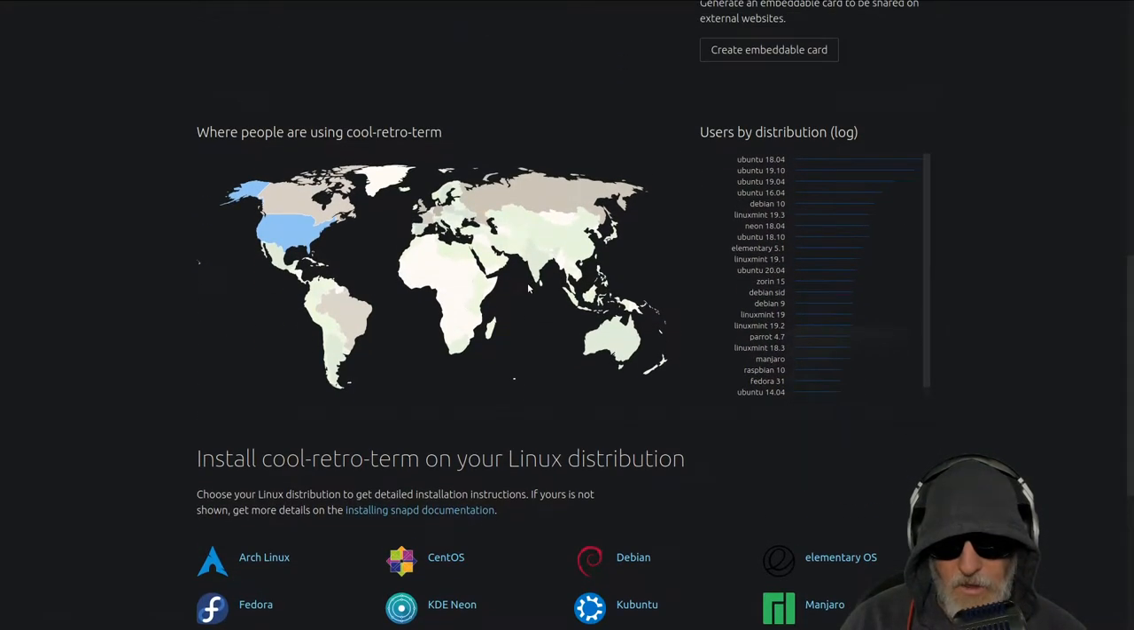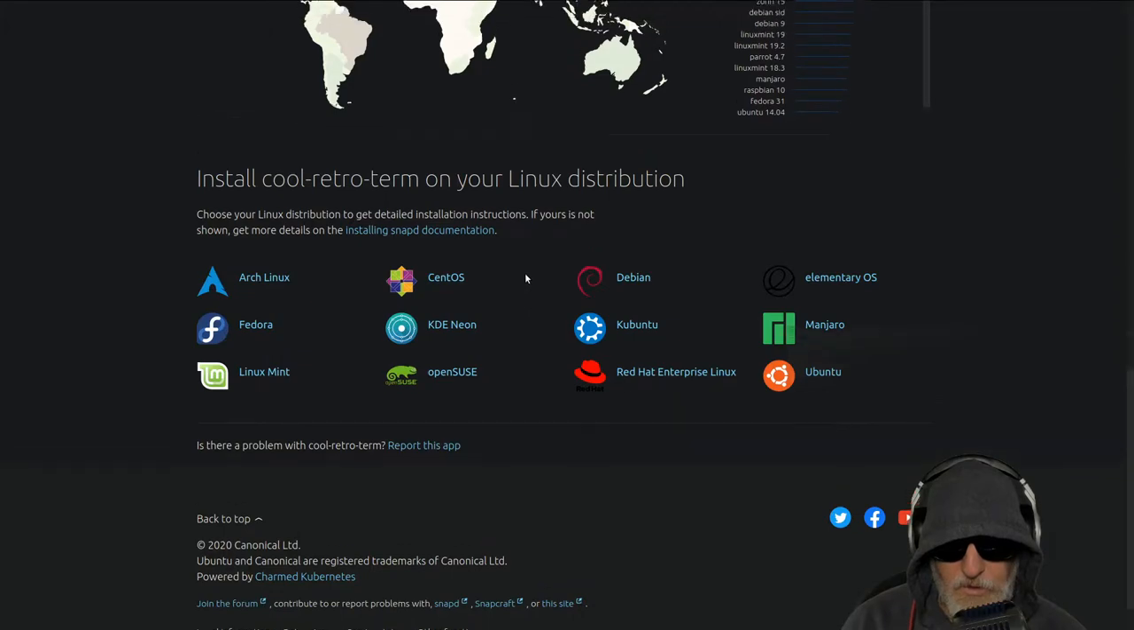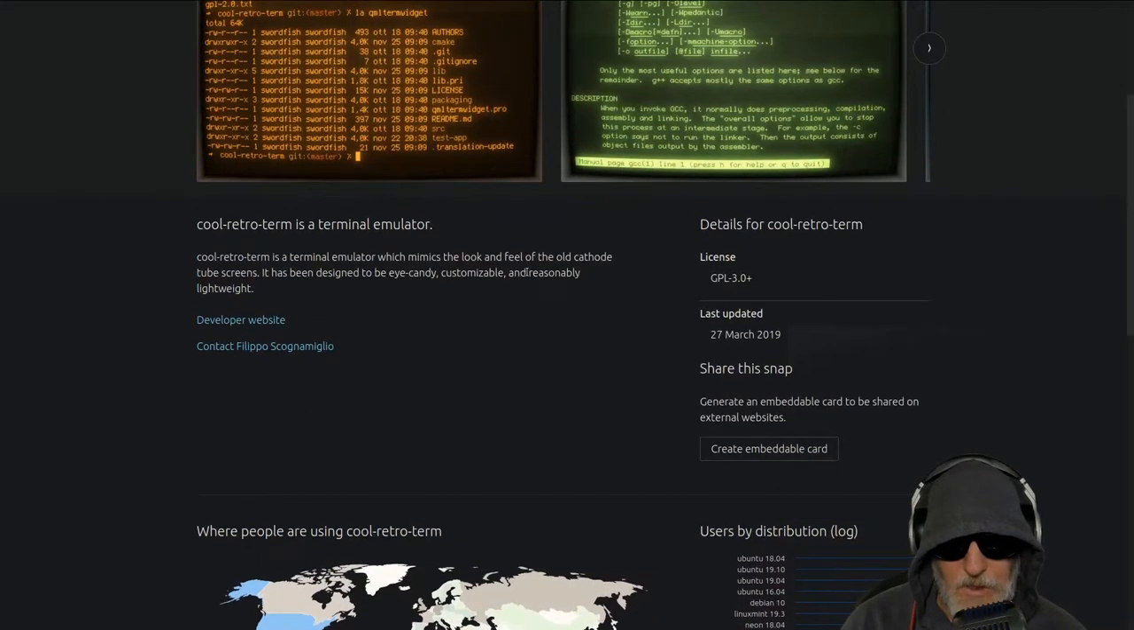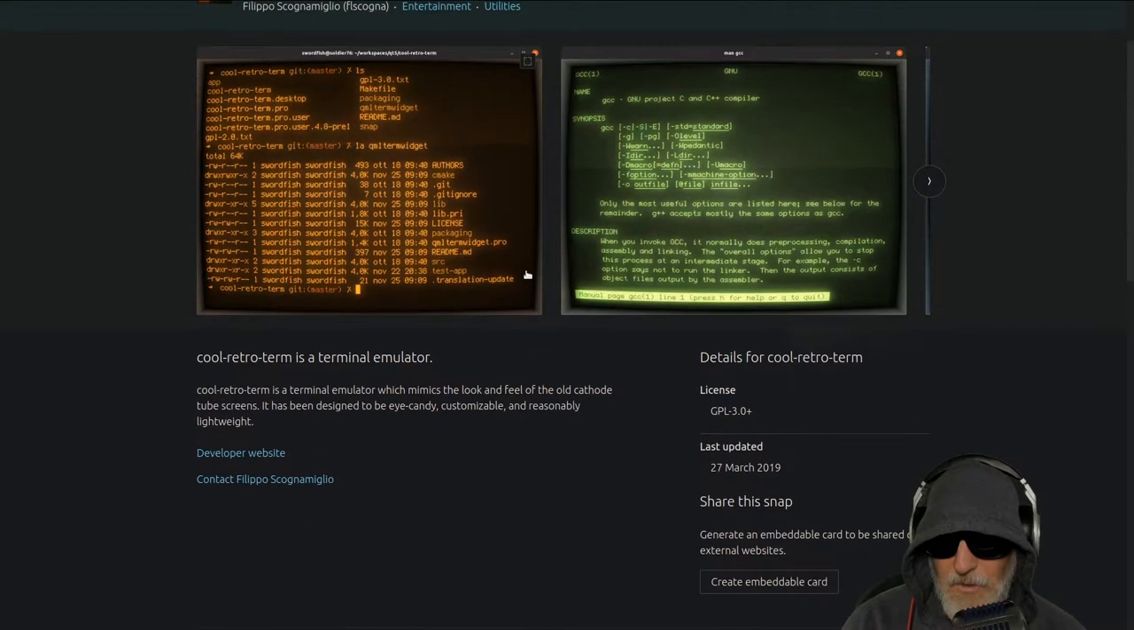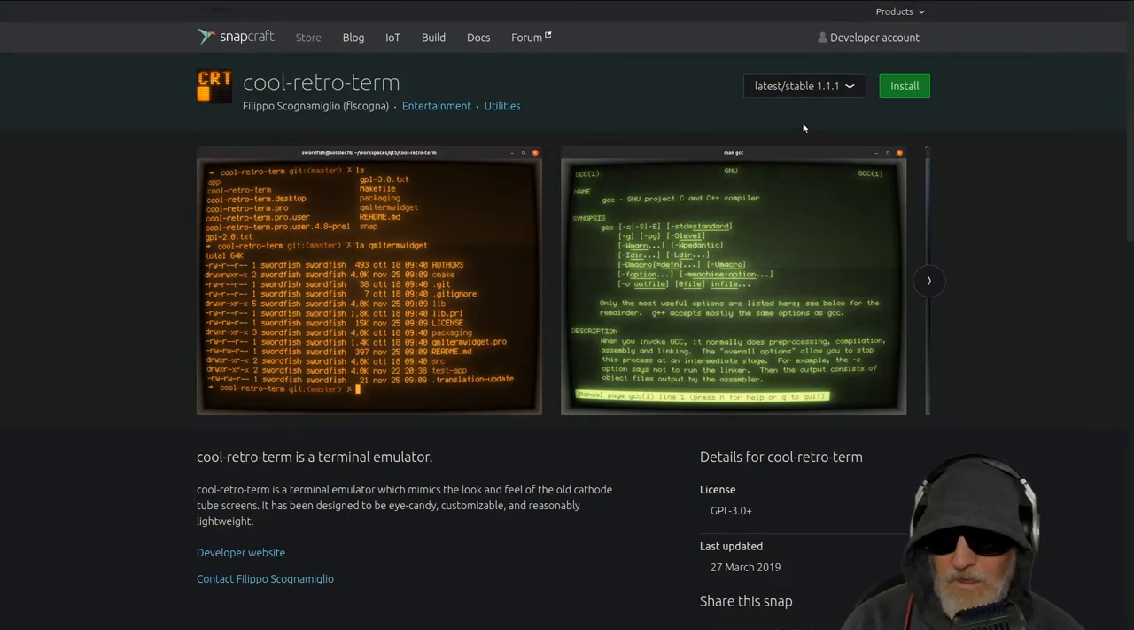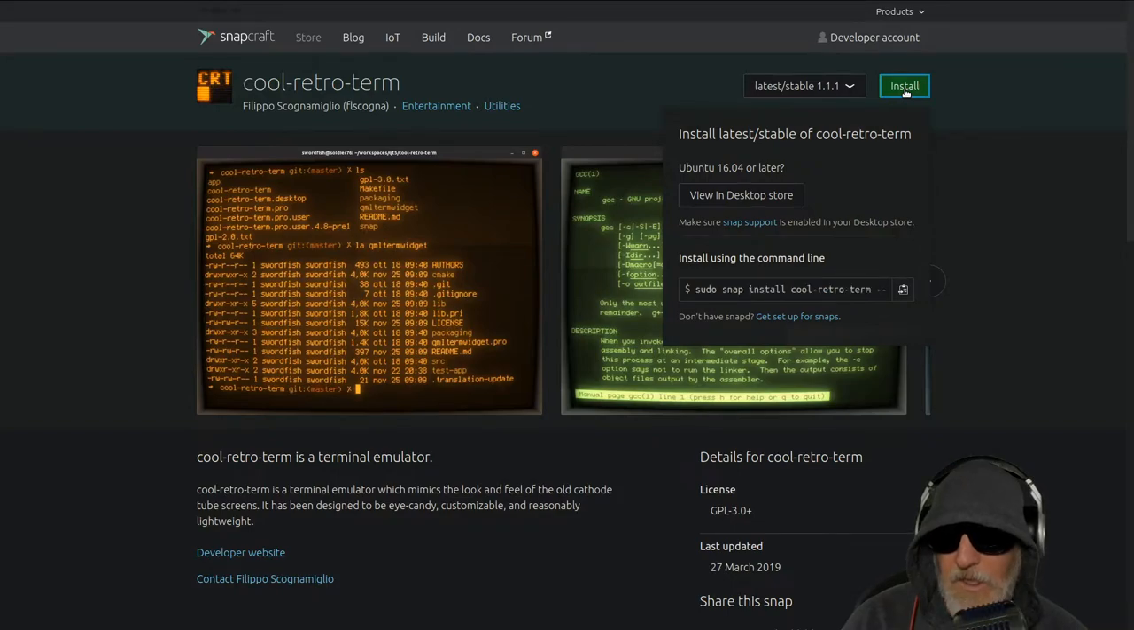So here we are on the cool retro term. It's funny, I think Snap's kind of picking up steam, no pun intended. So you click on install up here, and it gives you the stuff to do to install it. It gives you the sudo command line, sudo snap install cool retro term. I actually did that, and it said, I'm sorry, you can't do that. You need to install snapd. So I did exactly the same thing.